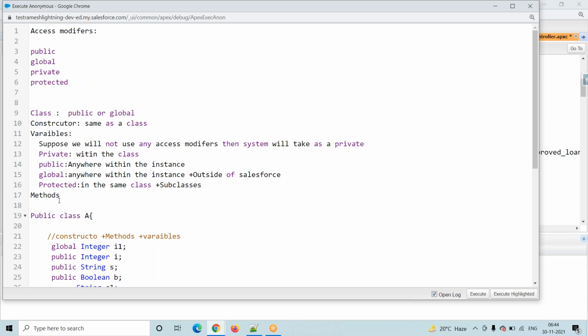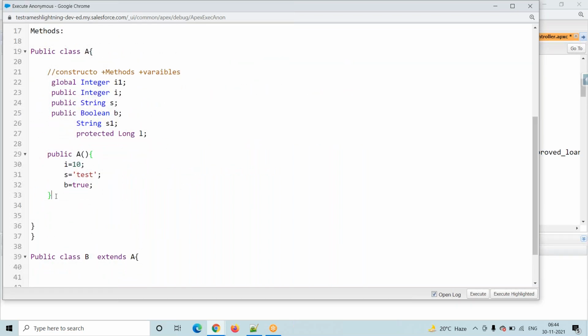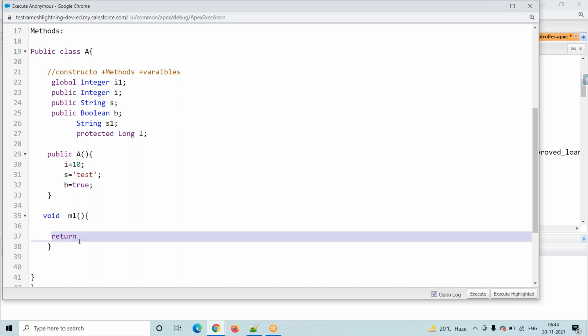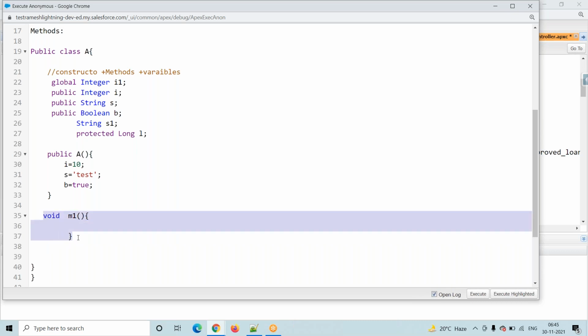Suppose we do not write anything, how are we going to write a method? This is my method syntax. If this method does not return any value, then what do we have to use? Void. Whenever we use void here, we should not use a return, otherwise the system will display an error message. Here I am not writing any access modifier, so the system will take private only.